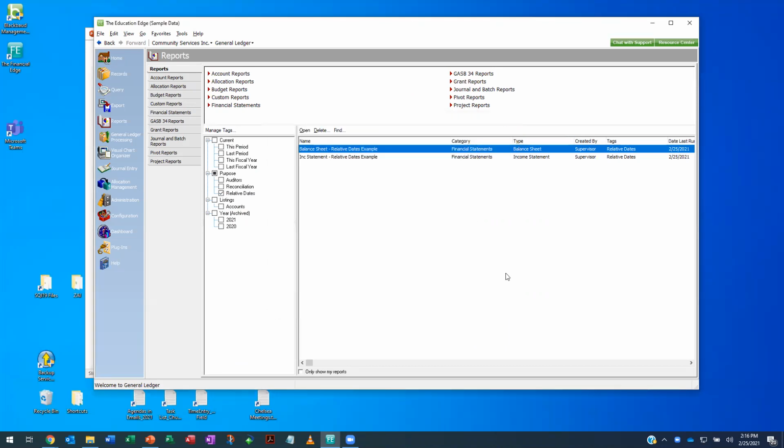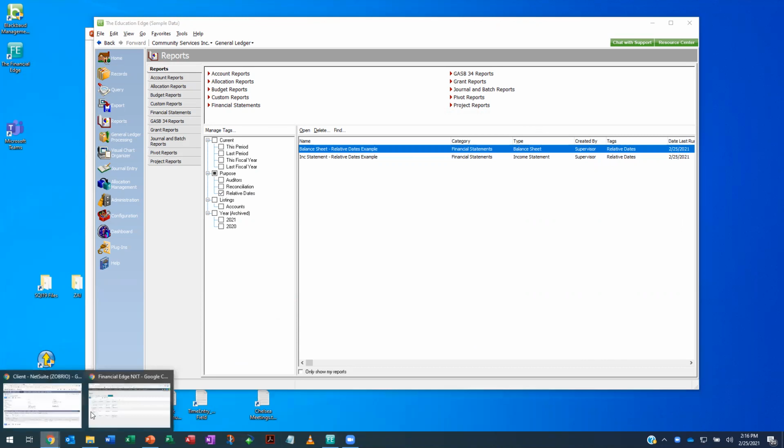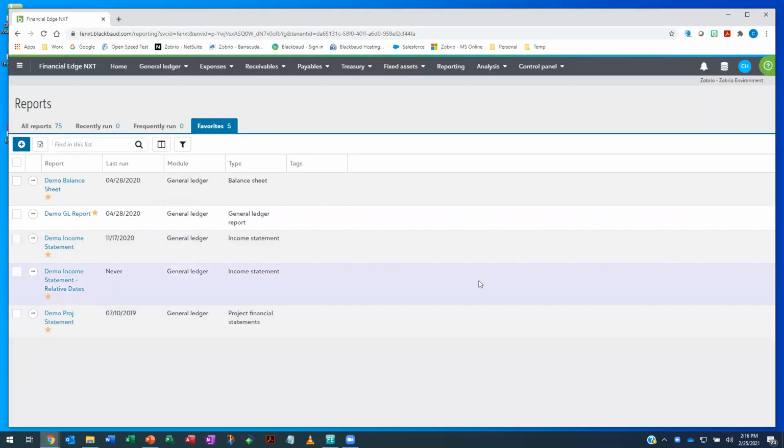I'm going to switch over to WebView. It is actually a slightly different sample database, but that doesn't matter. So for those of you using Financial Edge NXT, of course, you use your Blackbaud ID to log in and then navigate to your particular database, if you have more than one or whatever.